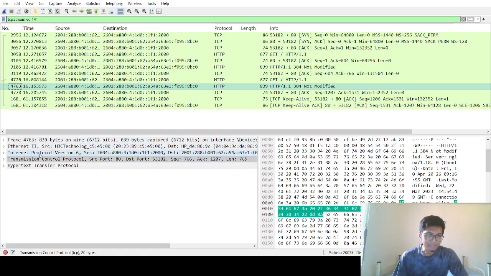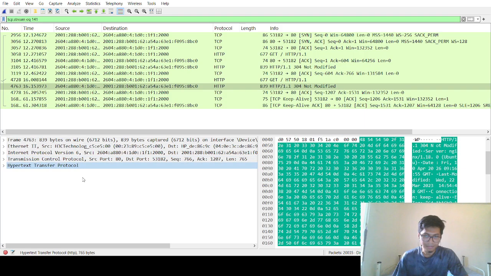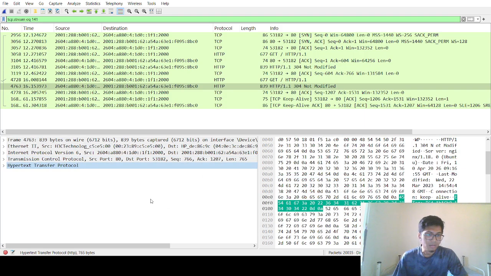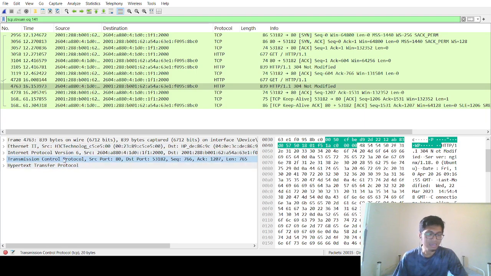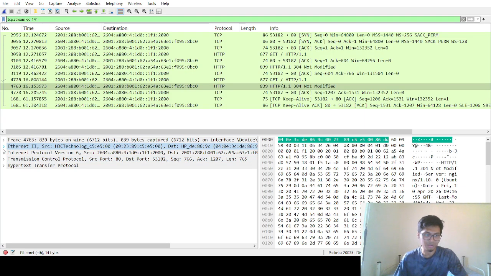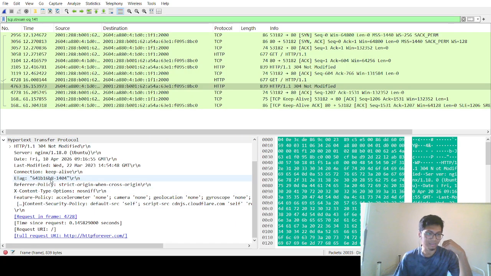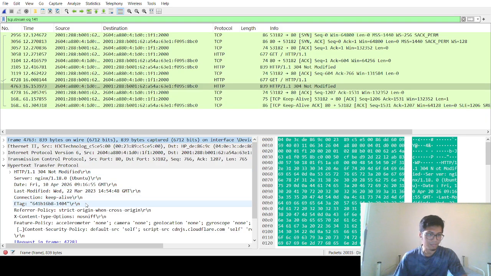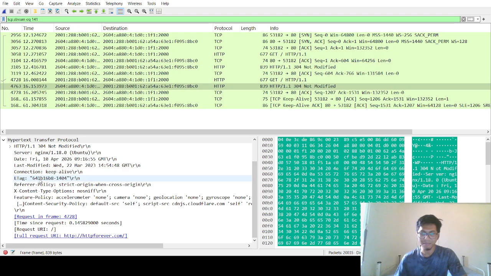Now you can see the detailed information in this section and this section. This section usually includes all of the information like the source port, the destination port, the sequence, or maybe the IP address, like the source IP address and destination IP address, also the MAC address to access the website, and also some information like what time you accessed the website, and etc.